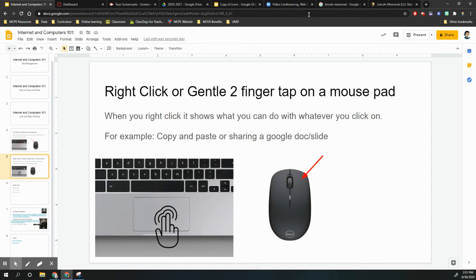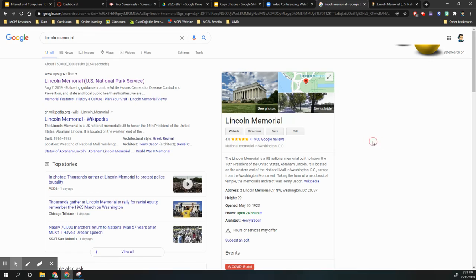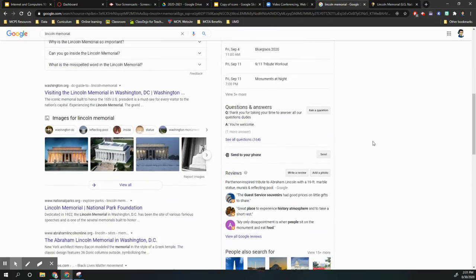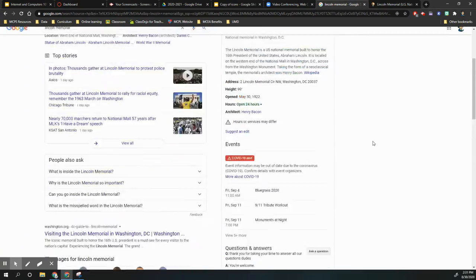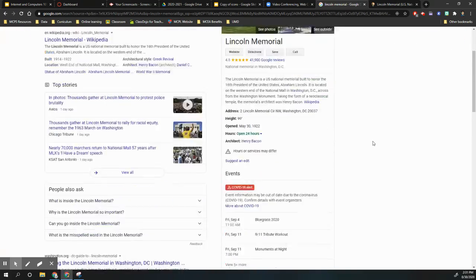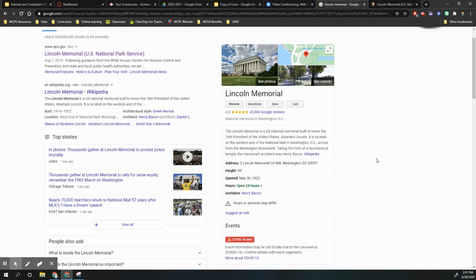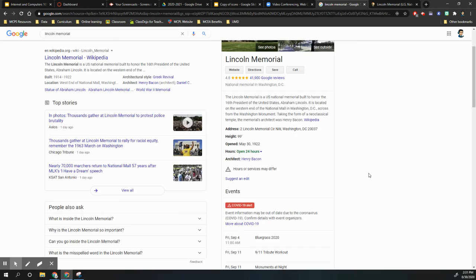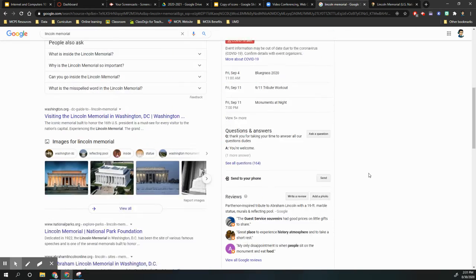So if I were on Google, I'm just clicking on the side, and then I can scroll up and down with my two fingers. This usually works for every mouse pad, including Chromebooks. So just take two fingers and move up and down. Do not click, because clicking will make you do that. But if you're just hovering over the mouse pad with two fingers, you can move up and down.